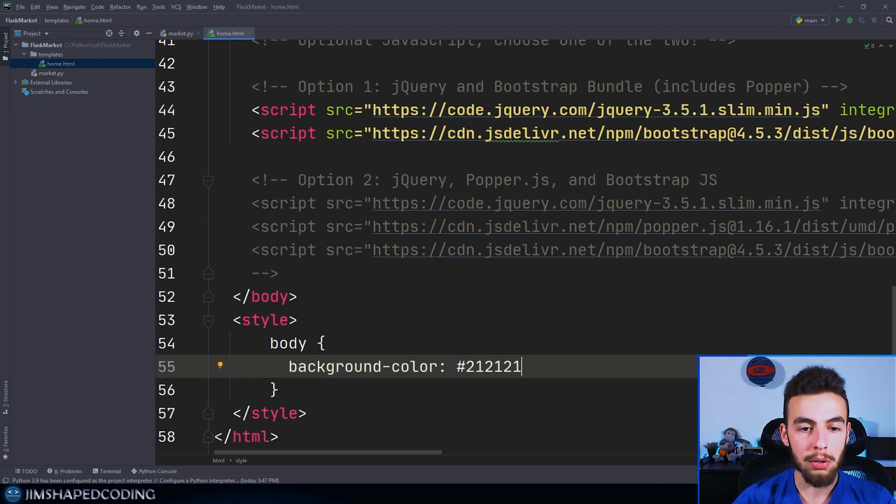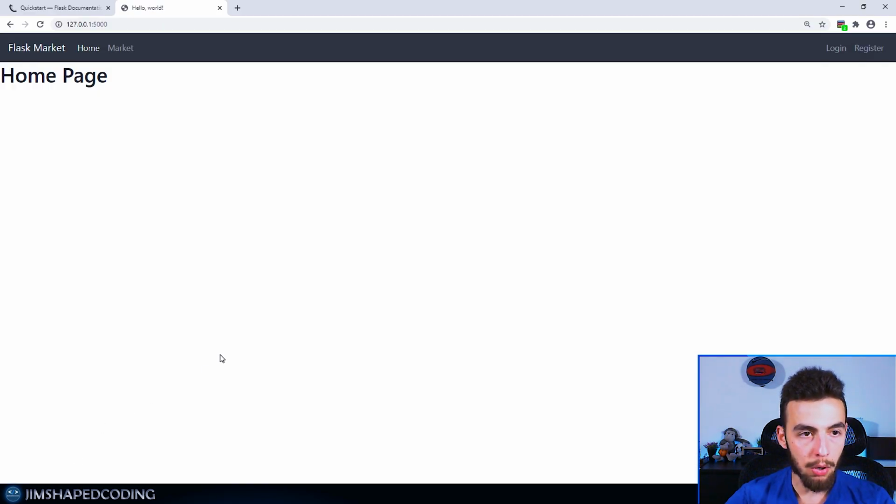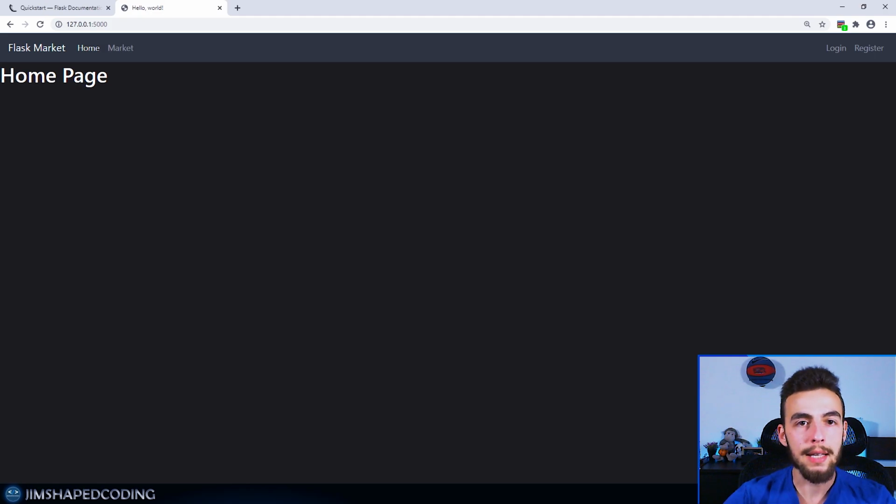Now, in order to close this attribute, we should add a semicolon here, and our second attribute that we want to override will be color, and this time I will give it as pure text, so it will be white. Now, once I save this file and go back to our page and refresh, you can see that our page is turned into dark mode. So make sure that you apply those configurations as well in your home.html file in order to turn your website into a cool looking dark mode.